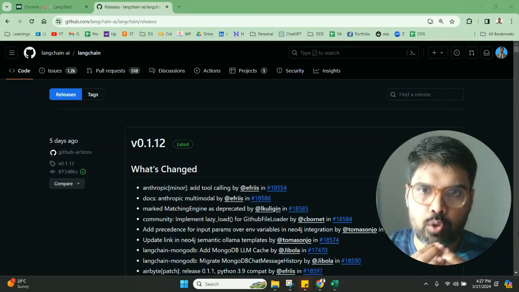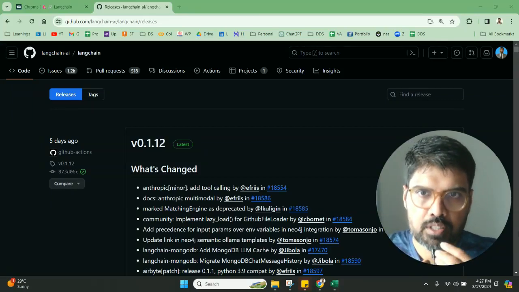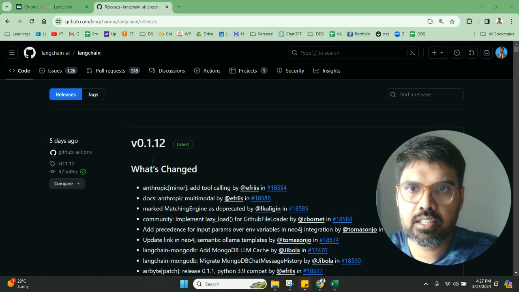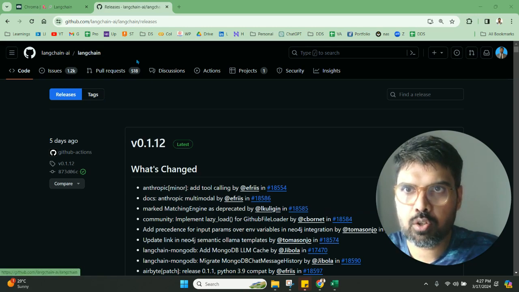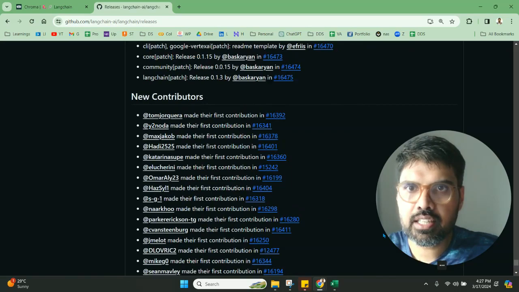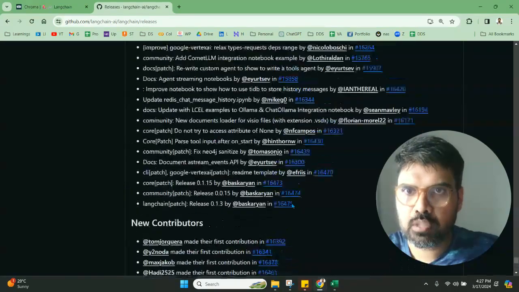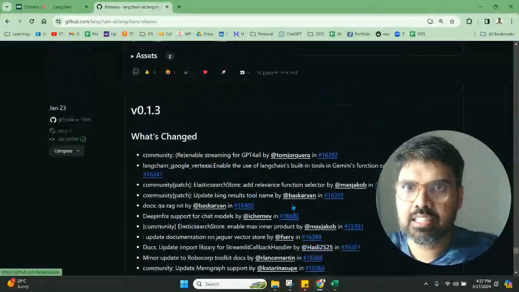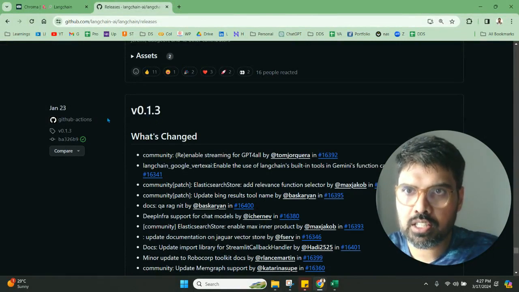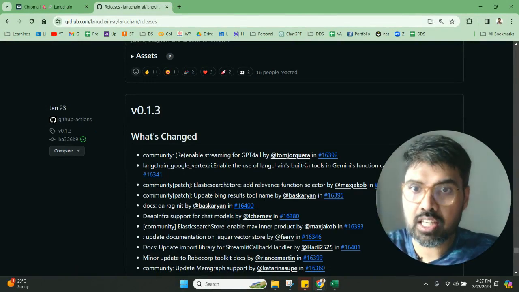Langchain is a very new framework that was released in October 2022, and there have been a lot of updates in the versions. If you go to the Langchain documentation on GitHub, you will see all the details of the versions and what has changed. The first version is 0.13, which was released on January 23 on GitHub.